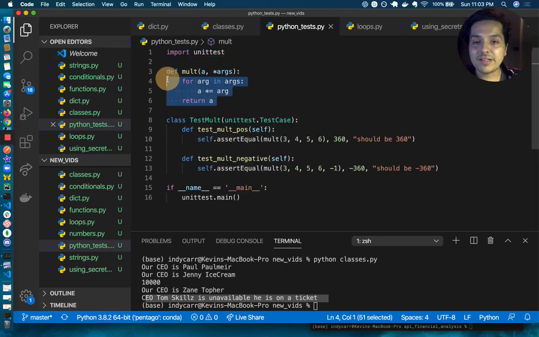I just created this simple function in Python, a multiply function. I take in one parameter, and then I take an optional amount of arguments, so it can be 1 to 97, and then I return the multiplied output.